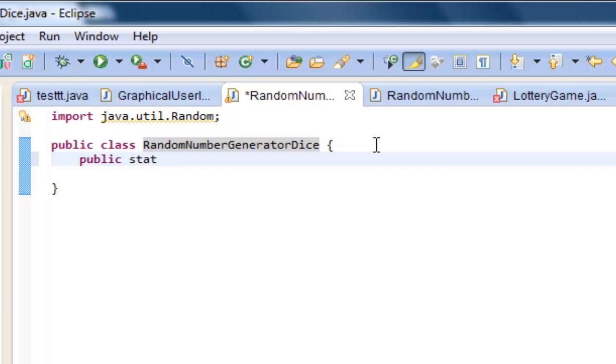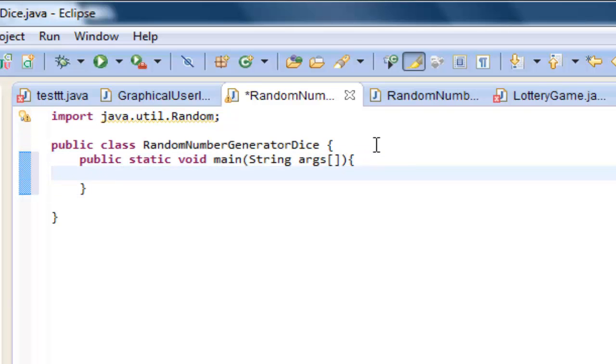Public, static, void. I don't like them being separated. That's just me. I've actually been getting better at Java, but there are a few things that get me.